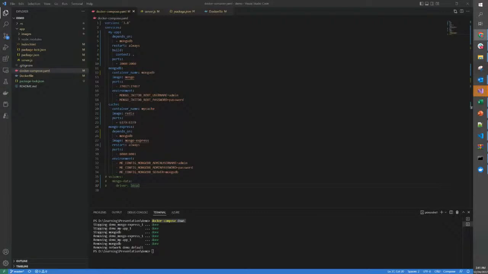Actually, Hamza is asking a question: can we run all the images in a single container rather than creating different containers? Yes, actually, it is possible to run different services in a single container, but it is not the recommended way. Docker recommends that we run multiple containers in a single network, and then these containers communicate with each other. So this is the recommended way.